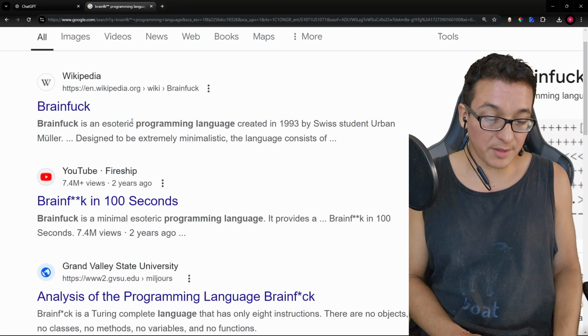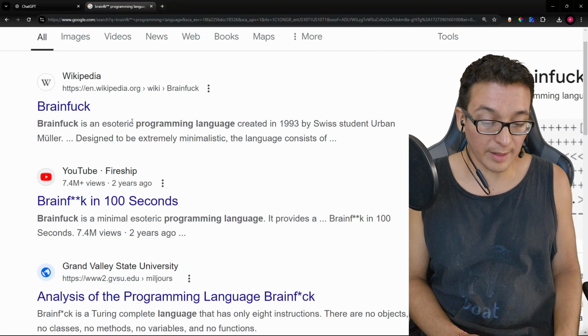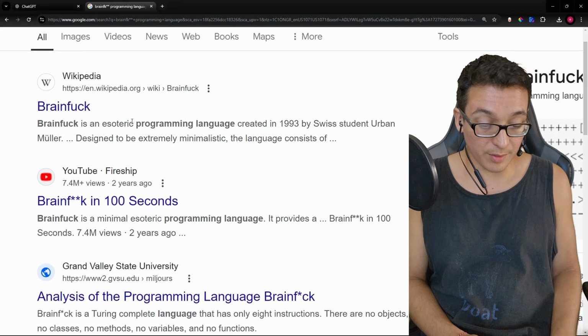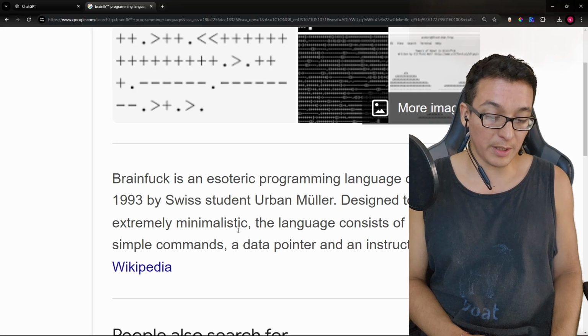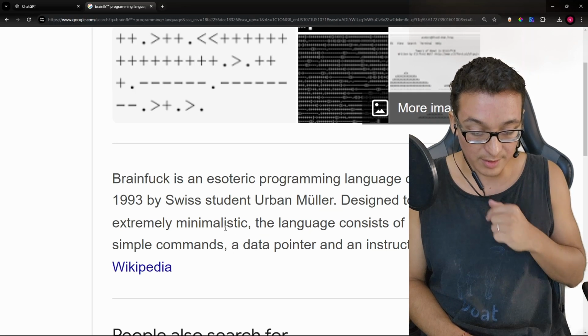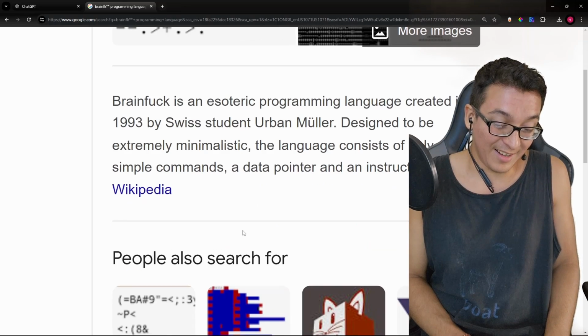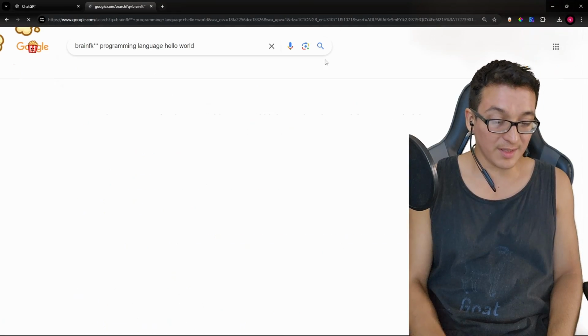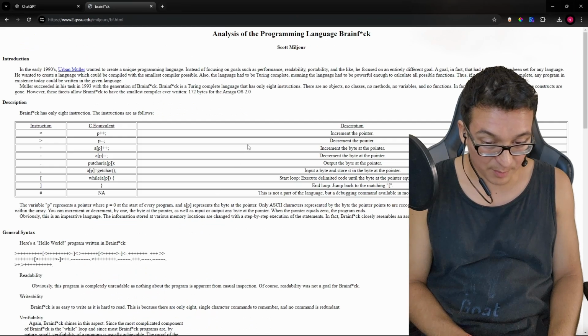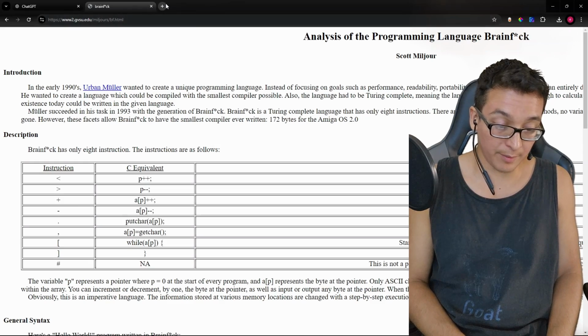Let's get going. Esoteric programming language created in 1993 by Swiss student Urban Mueller. Designed to be extremely minimalistic. Consists of only 8 simple commands, a data pointer, and an instruction pointer. Someone's had to have done it already, right? Look, someone did it. Okay, but how do I run it?